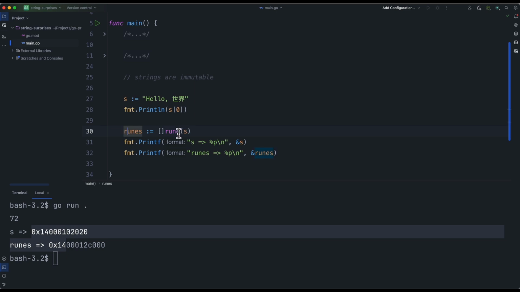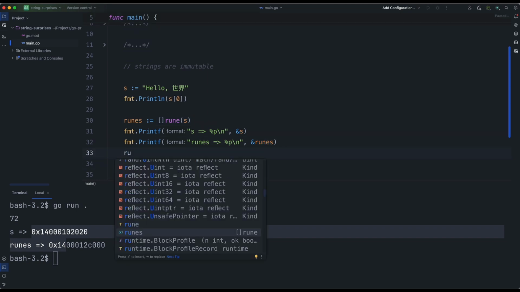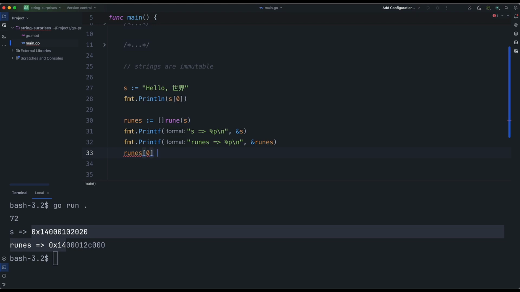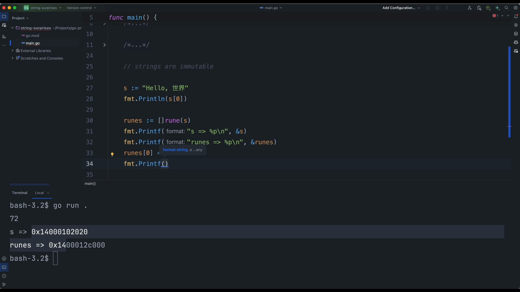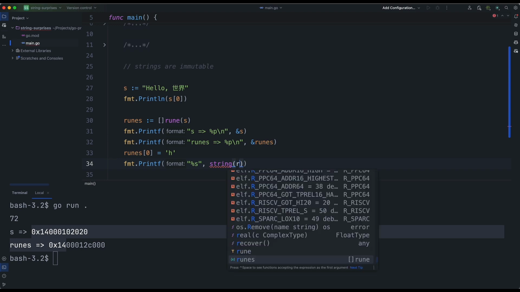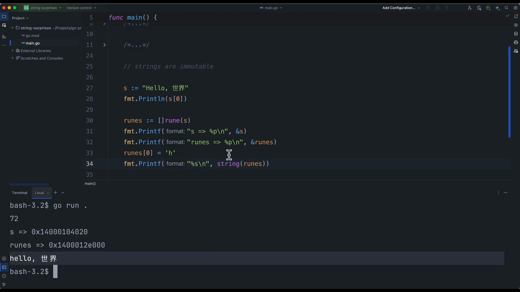Now that we have it in this structure, in this rune slice, we can change it actually. So what we can do, you can say runes at position 0 is, sorry, you have to use a character, and then we can go ahead and print. I'm just going to convert it to string and print the runes. Let's put a new line here. Print, you see, hello world, and it's printed correctly.